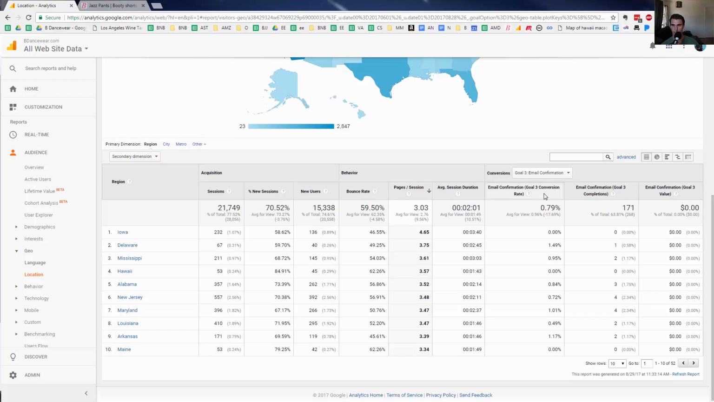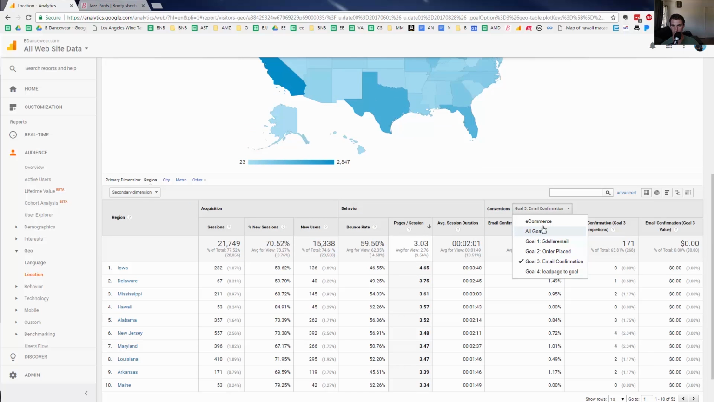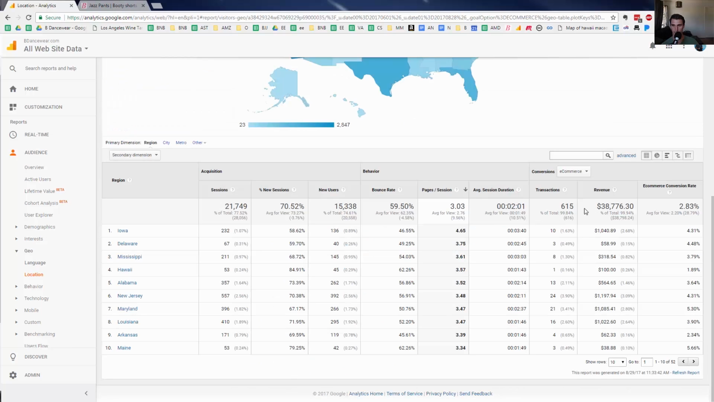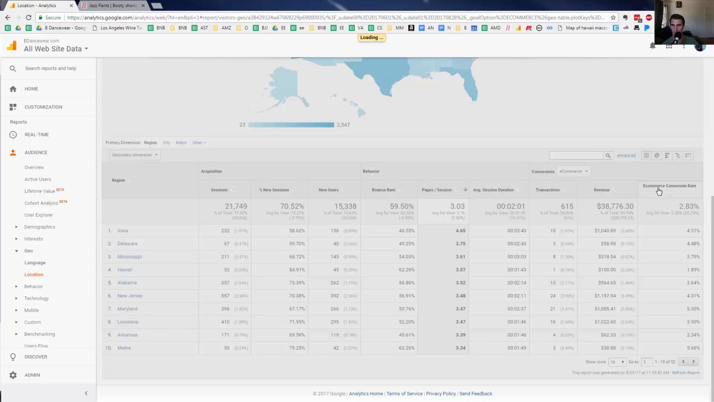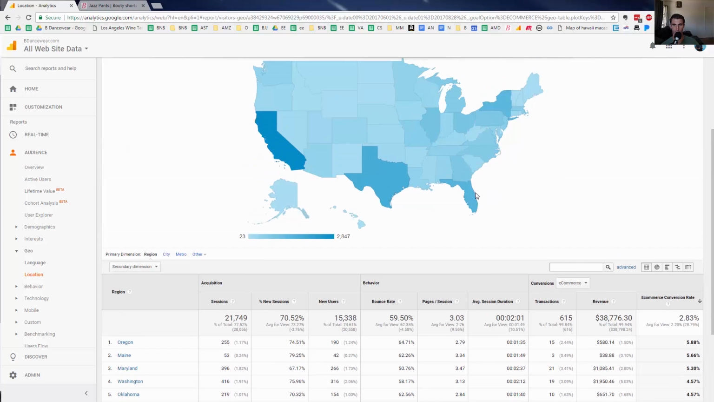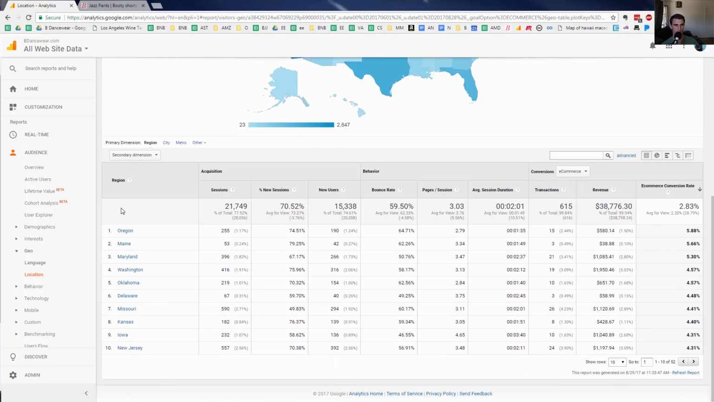Another thing we can look at is, instead of the conversions for that, we can say e-commerce. What has the highest e-commerce conversion rate? So revenue, of course, is going to probably be highest in California, Texas, Florida, New York. But what has the highest conversion rate? So Oregon, Maine, Maryland, Washington, Oklahoma. We can look at these, and maybe I want to send catalogs. I want to send out catalogs of my products to those specific states because that seems to be where there's a really happening dance scene and they're really likely to buy from me.